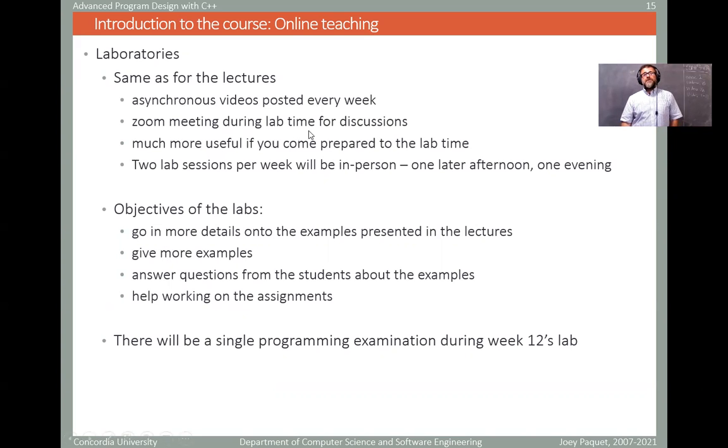So that's why there's going to be only a few lab sessions that are going to be in person. Because there are only a few, of course, I will allow anybody to go to these in-person sessions. If there are too many people, we may consider increasing the number of in-person sessions. But in the start, it's going to be only 2 of them.